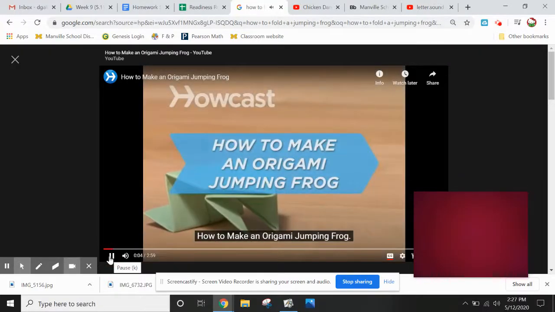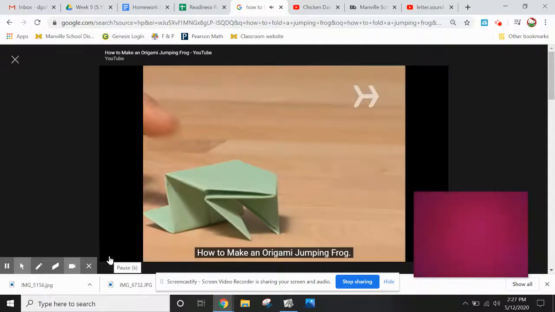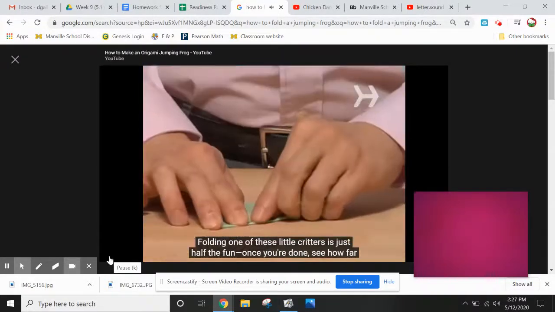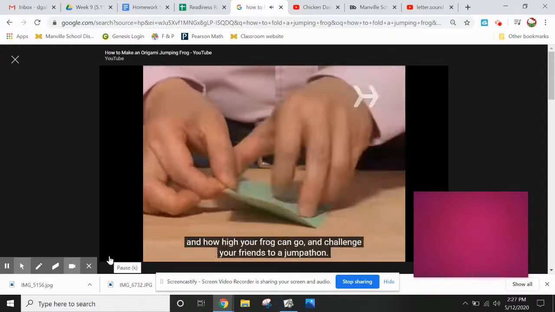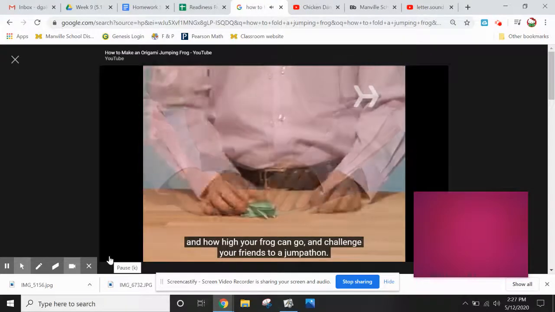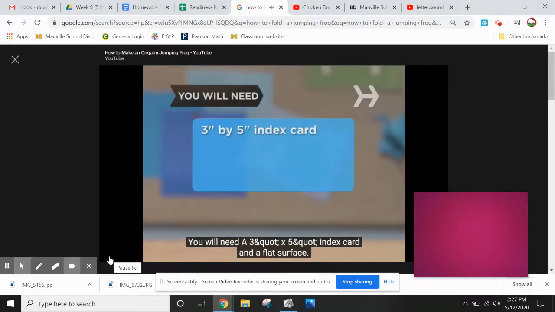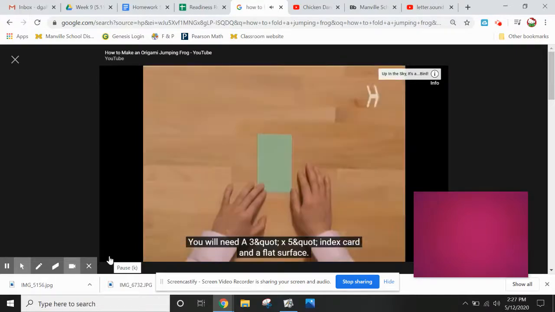How to make an origami jumping frog. Folding one of these little critters is just half the fun. Once you're done, see how far and how high your frog can go and challenge your friends to a jump-a-thon. You will need a 3-inch by 5-inch index card, a flat surface.